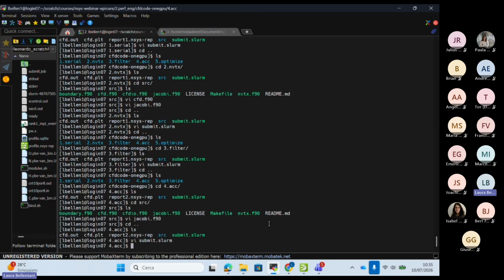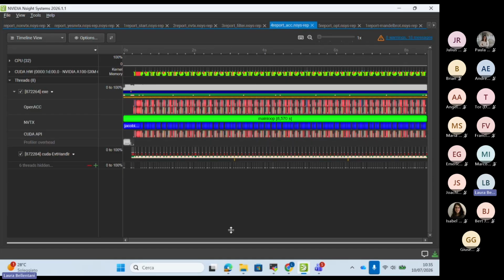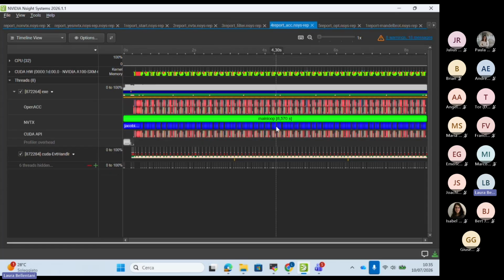We resubmit the job script, we generate the report, and we look at the report. This is how the report looks. If I look at the time spent in the main loop, I can see that from 7 seconds, the time is now more than 8 seconds. So my offload is not performant at all. I want to understand why.